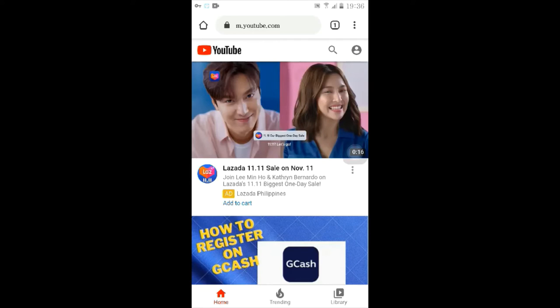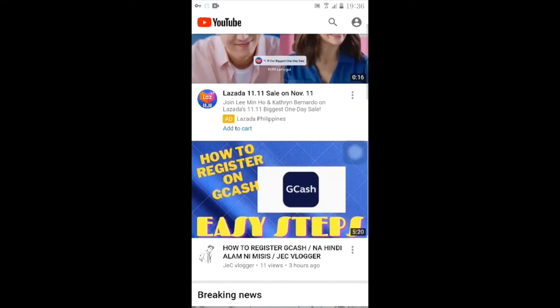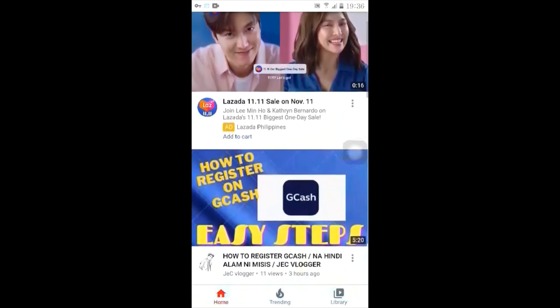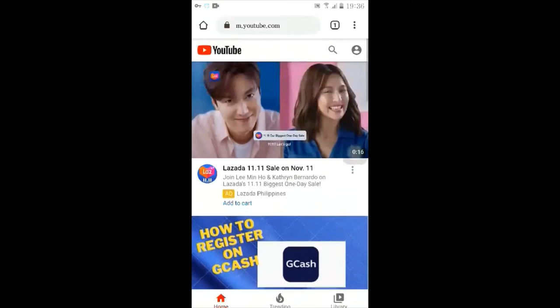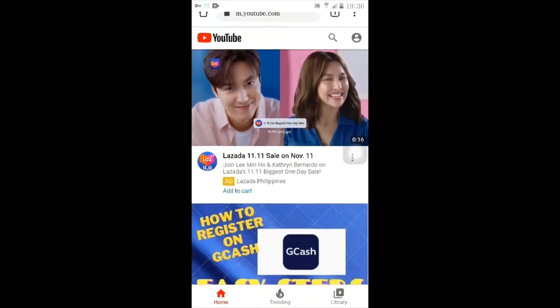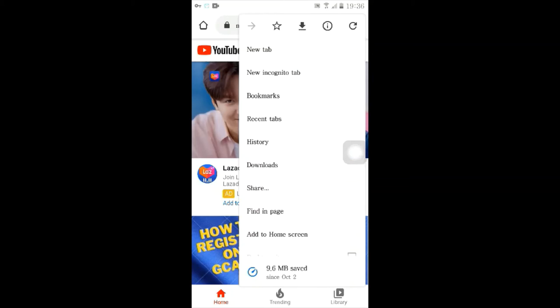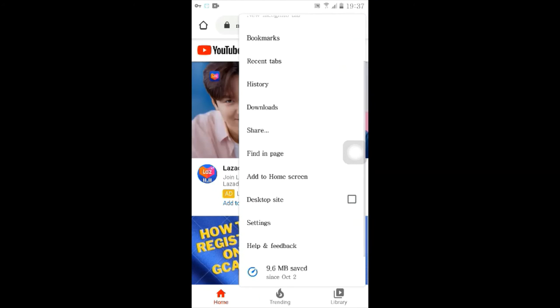Now, the M stands for the mobile site, not the regular World Wide Web or www. That is actually used as the desktop view. If you see the three dots on your mobile phone, on your upper right corner, just click it. There you go. All you have to do is find the desktop site. Desktop site, with a little square on the right. Just click it.